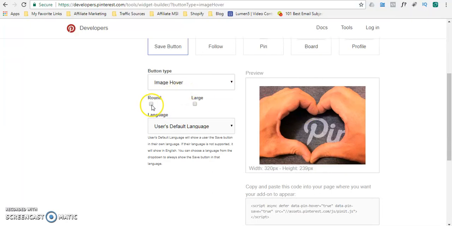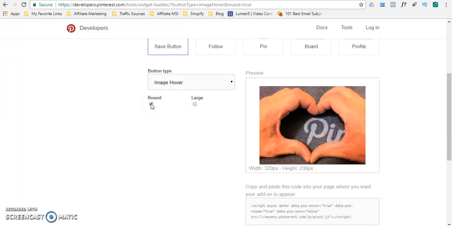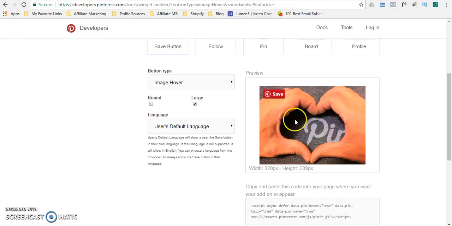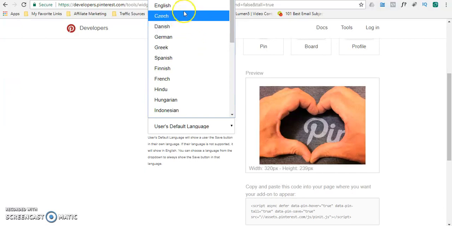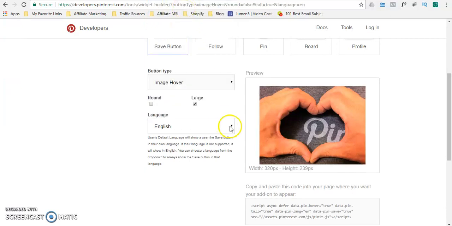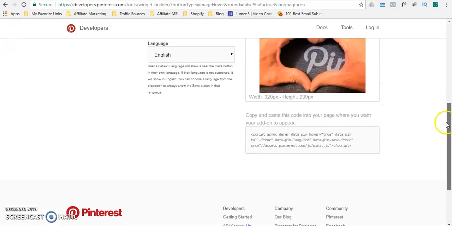Then you choose whether you want it round like that or whether you want it round and large like that. So you can choose, maybe I'll put it large and save like that. So I want that one, and you select the user's default language, which is going to be English in my case. So select whichever language that you want. Now, when you do that, Pinterest builds a code for you.